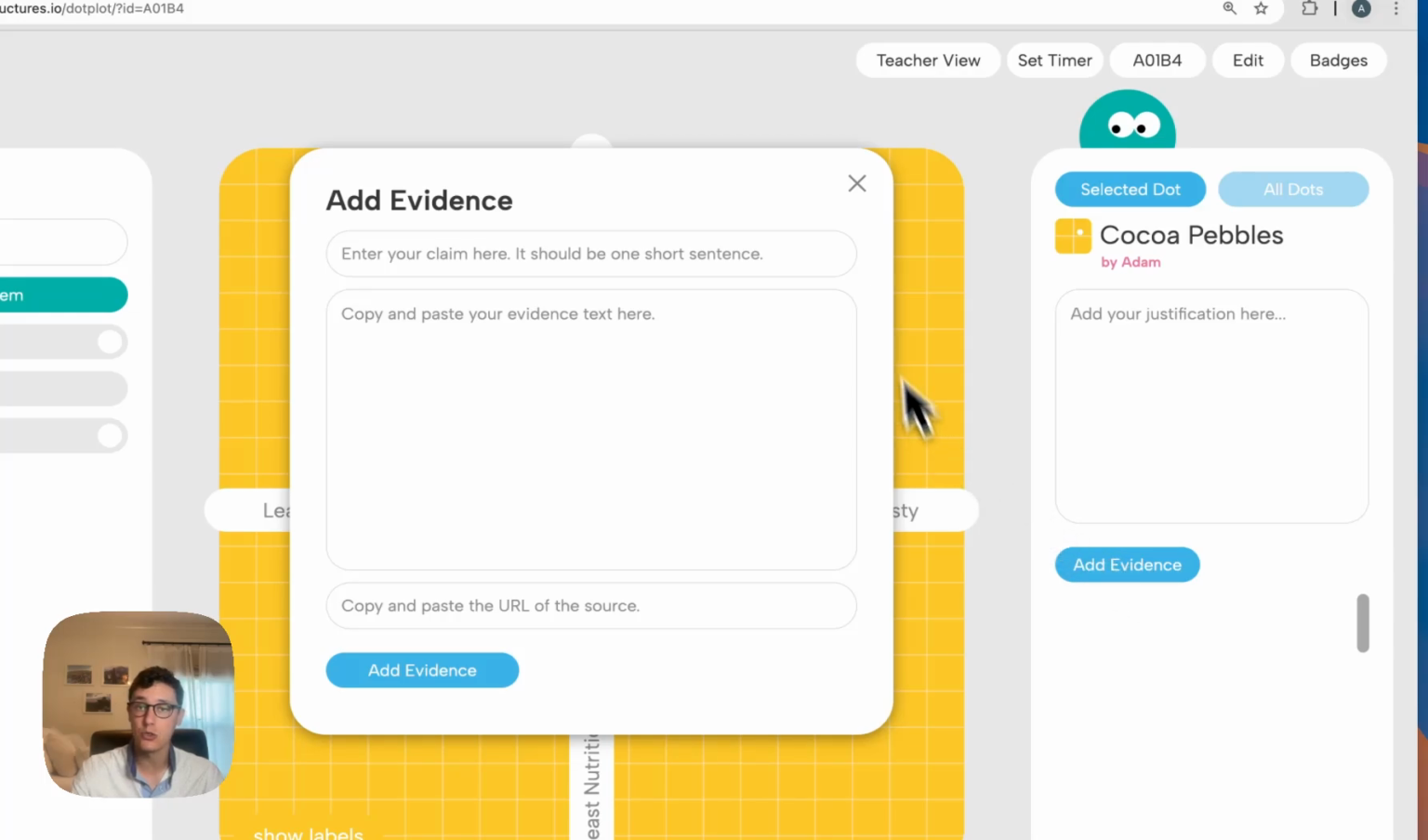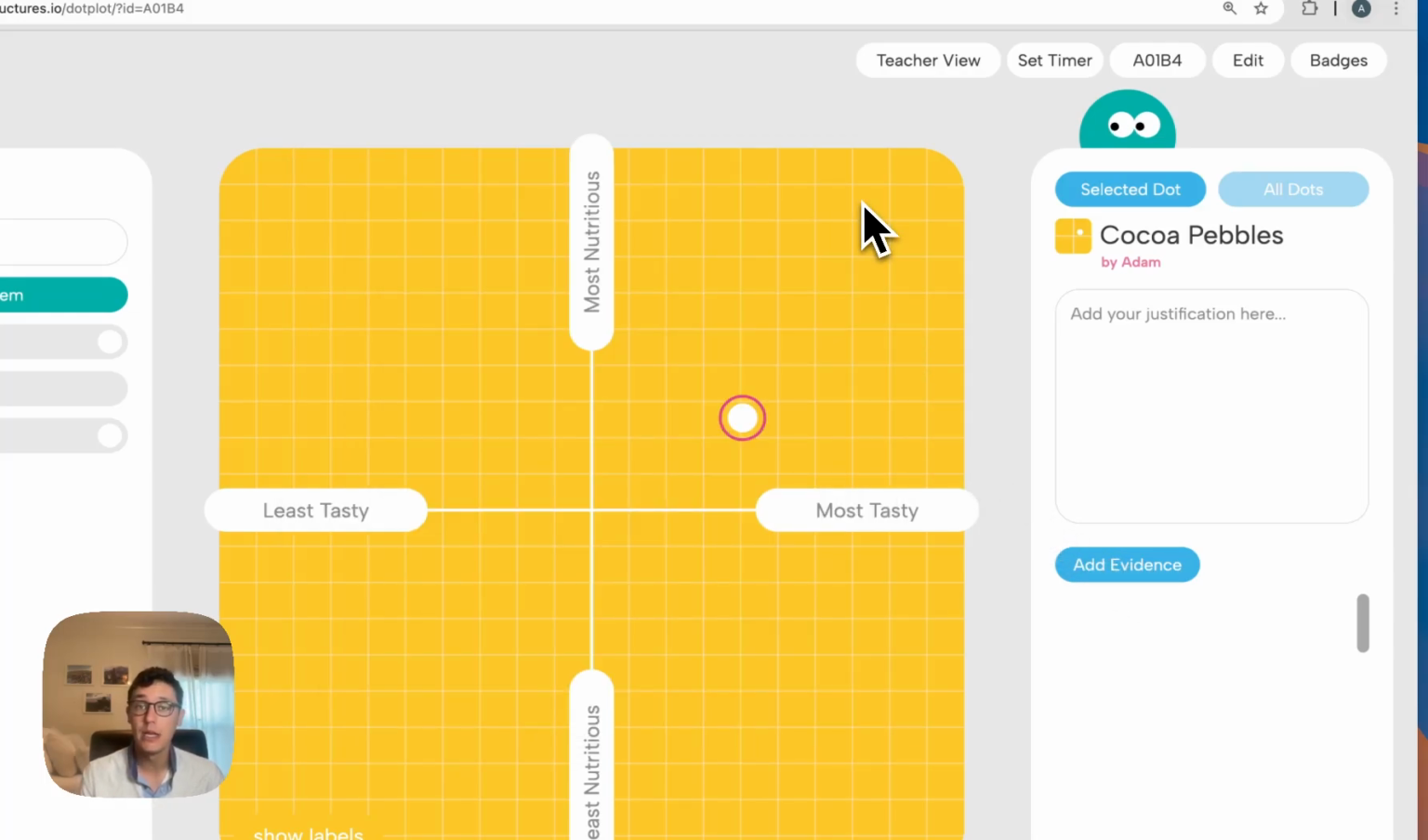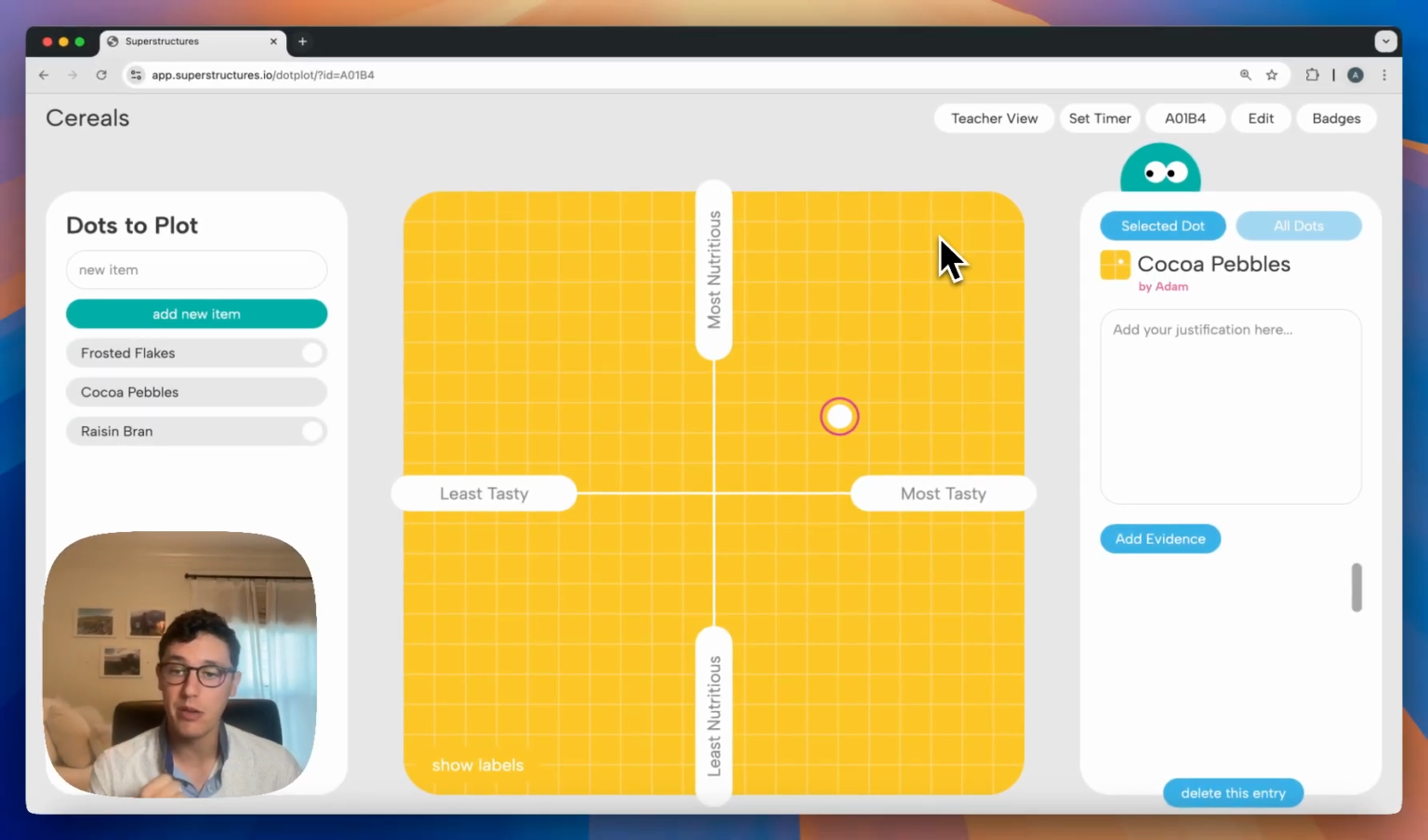I can add evidence as well to support my claim. Again, these are entries that will be available and visible to their peer students, and hopefully invite more students to participate in an activity like this. This is a hard conversation to lead in a classroom, but our hope is that when we scaffold this activity digitally, we can get more students participating and more students making meaningful contributions to whatever that activity is.